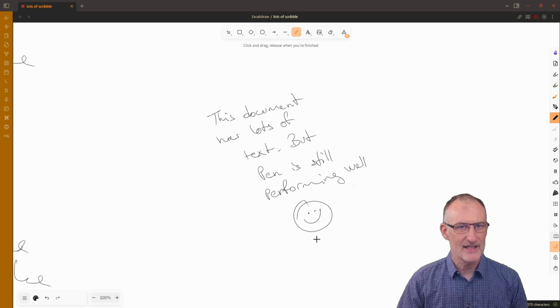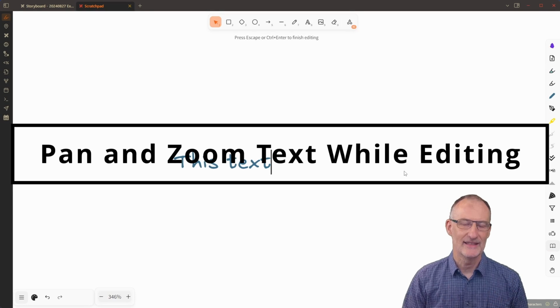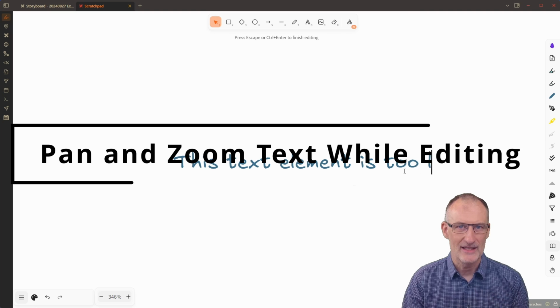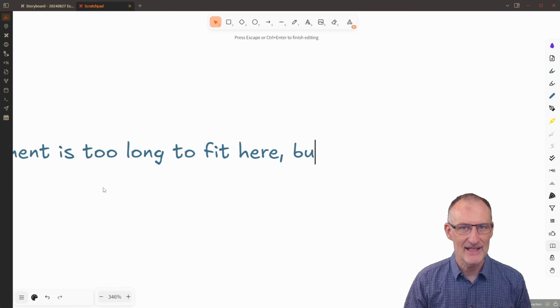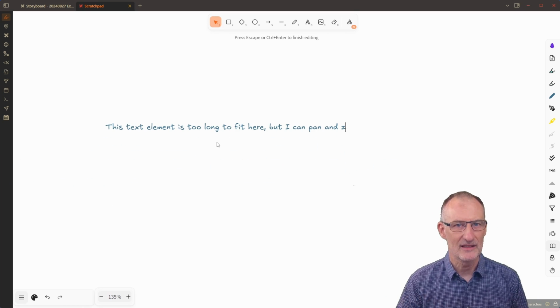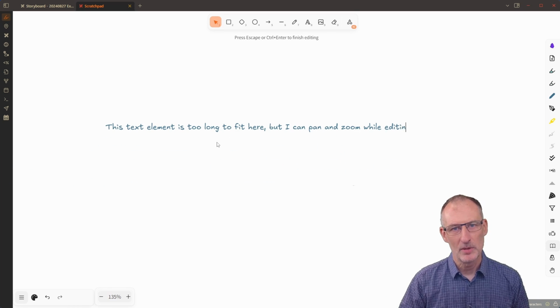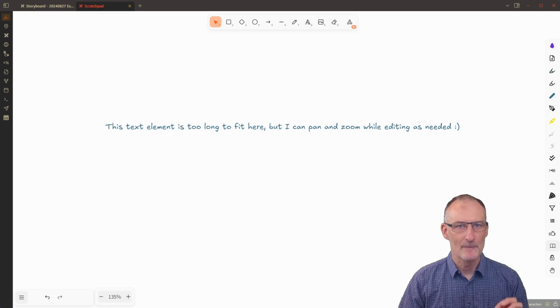Now the other exciting feature is pan and zoom while editing text, which is great. It's such an awesome feature. I can start to edit text, and if I need to move it to the side, I can move it and still continue editing text. Plus, there are a couple of other small enhancements as well.